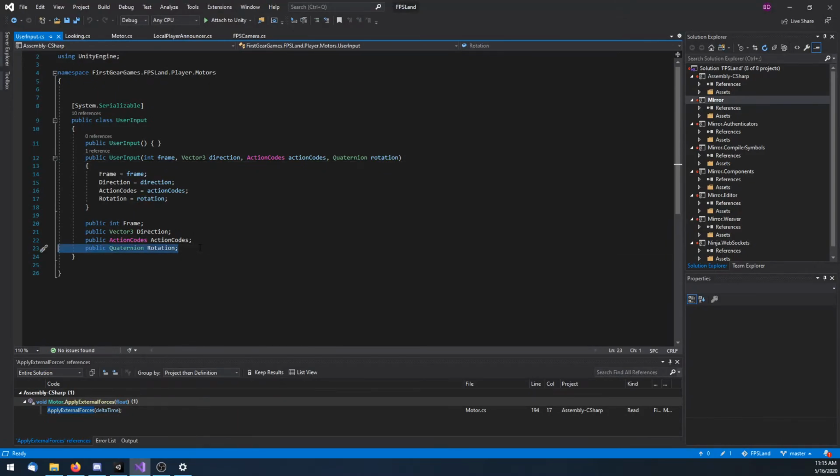So I'm just going to change where this is at and what order. I know it's really dumb, but I added the rotation last, and I'd prefer it to be before the action codes. And also, I think I'm going to throw in a position.